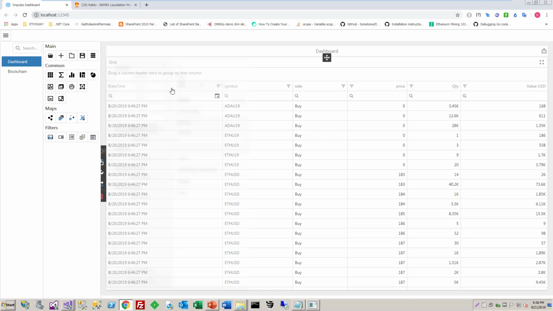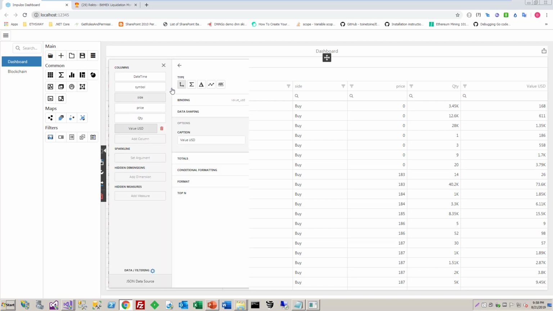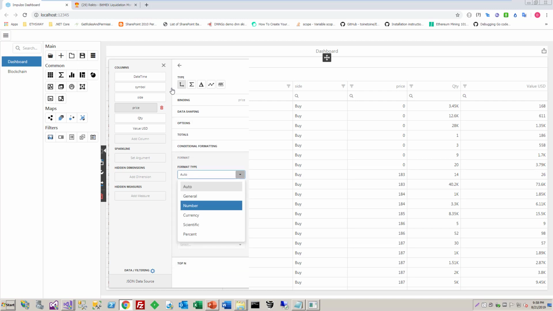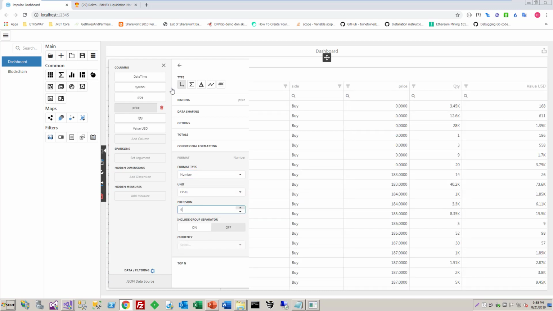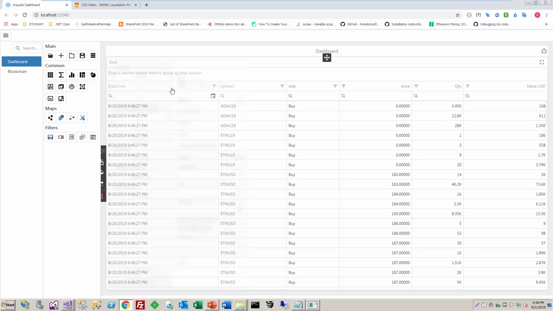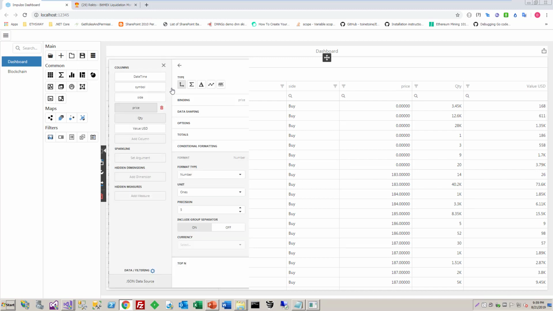We're going to change the price over here. We're going to go to the price, and we're going to say format, and we want to format these as a number, and we'll just say ones, and we can set our own custom precision on here. You get the picture, and maybe I want a group separator there as well. Let's do the same thing for quantity.